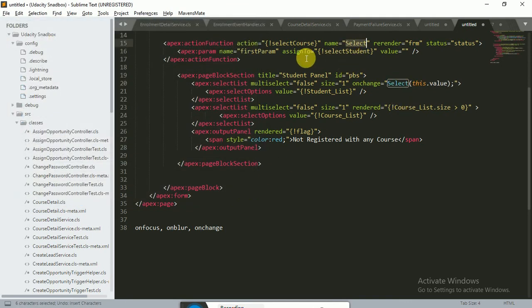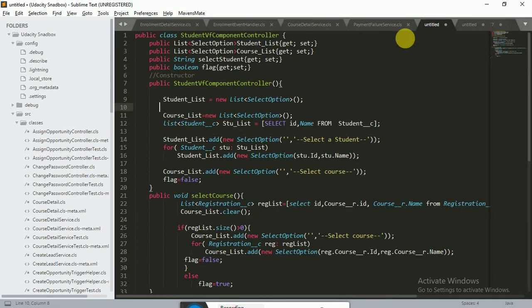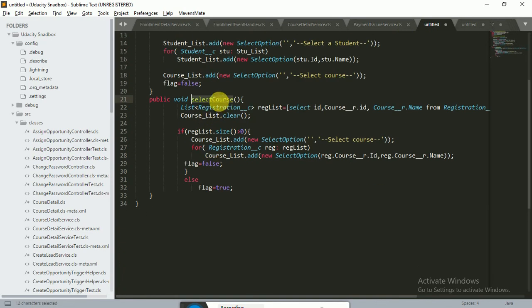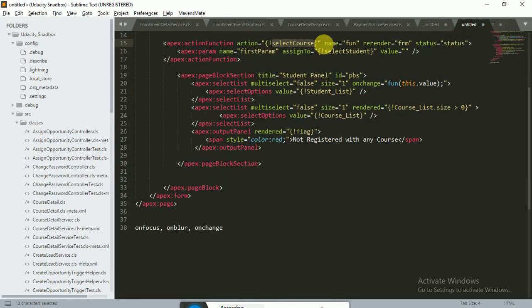So here I have written the function that is apex action function, and in that I have used a method. I have given the name of this function name, and this function name will be the same. So if the function name is fun, I will take it here as fun. Now that will call a backend controller function that is select course. So there is a method that is select course. Okay, and then I have used rerender, that is frm.